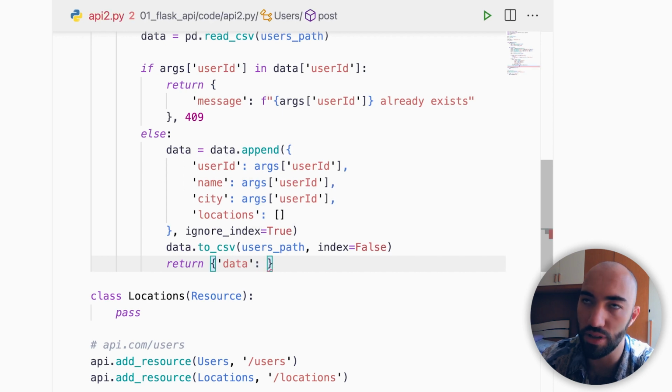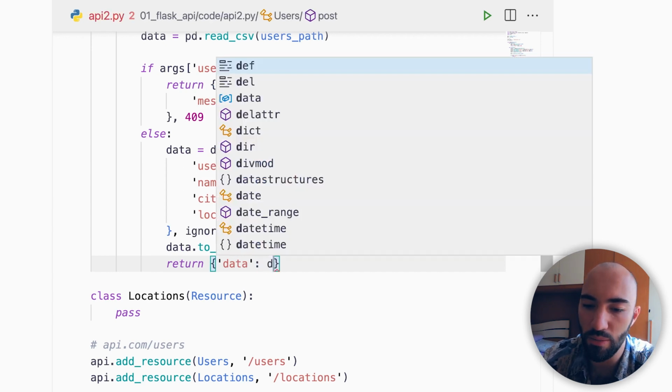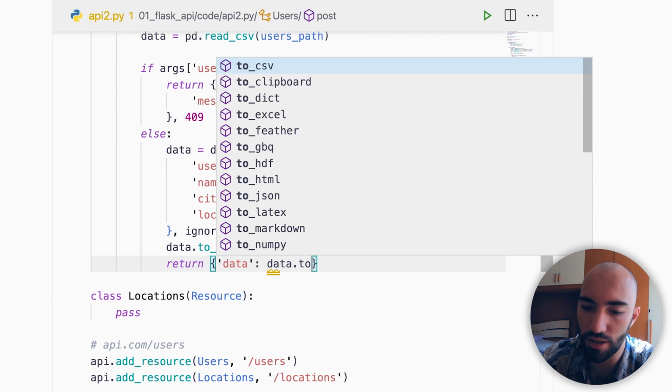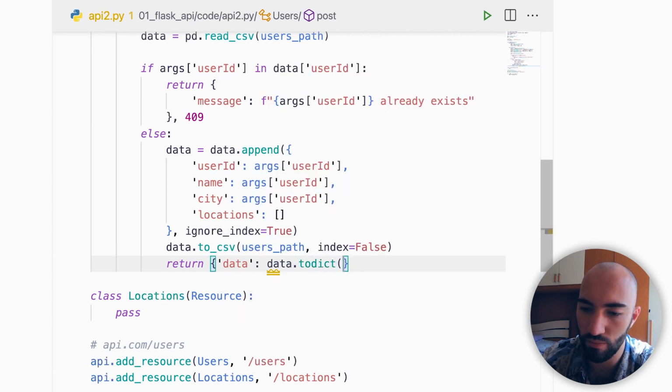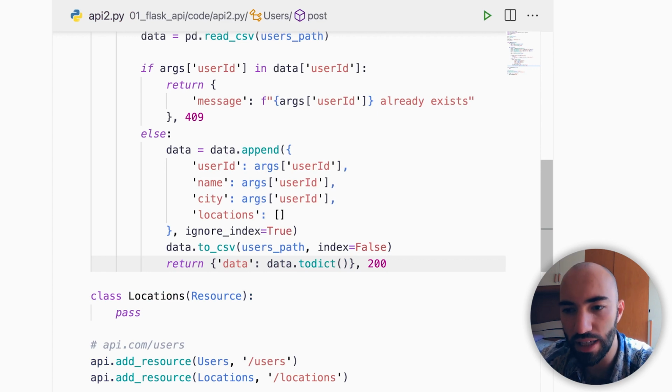Again, we can't return a data frame. We need to convert it into a dictionary. So write toDict. And it's a 200 response there. I'm going to save that. Let's test it, see if it works.